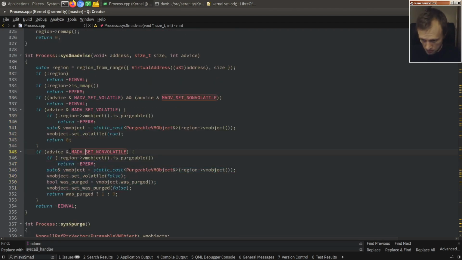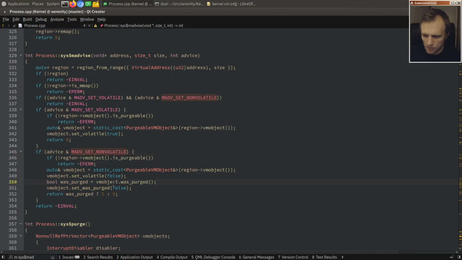So basically, it's volatile for some time. You say, hey, now it's going to be non-volatile because I want to use this memory, and you can't take it from me now because I'm using it. When that happens, we also return whether or not it was purged in the meantime. So this is your cue to know if it was purged: I can't trust the contents of this memory anymore. But if it was not purged, whatever I left there is still there, and I can use it again.